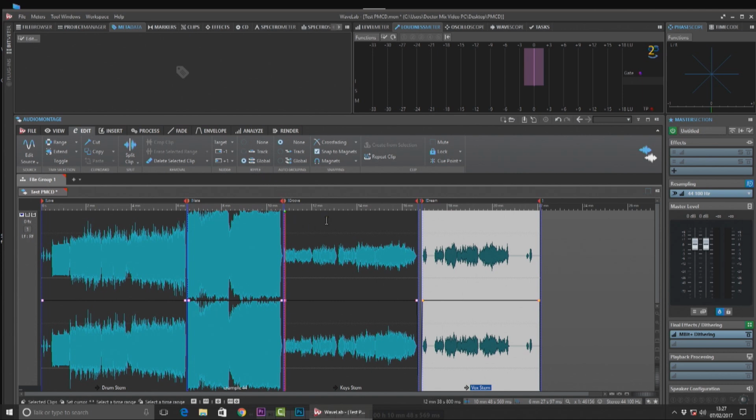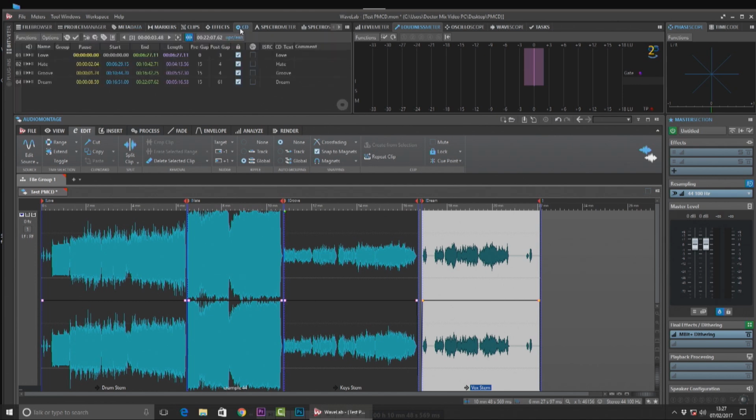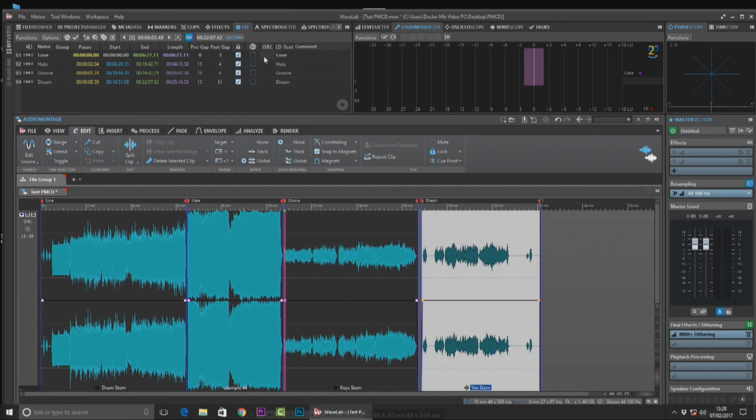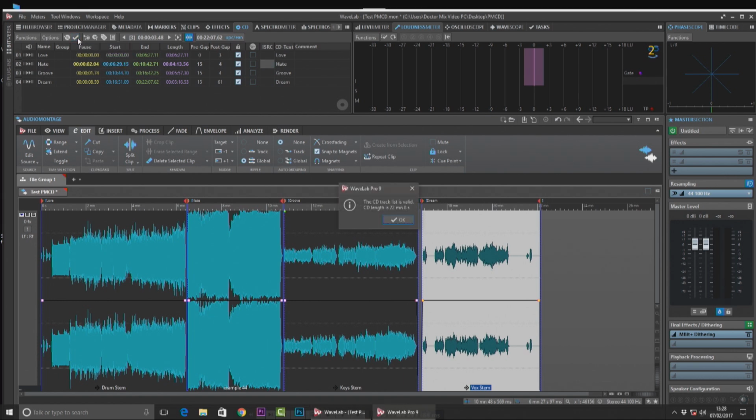The next step is, okay, we have our PMCD and it looks pretty nice. We go back to CD, and we want to add the barcode. This is where you put your barcode. We don't have a barcode right now, but this is where you can put it. And here's where you will put your ISRC codes, which we are going to go into in a different video. If you want to add comments, you can do it right here. Otherwise, all we need to do is to check for conformity. So it says the CD track list is valid, the CD length is 22 minutes.